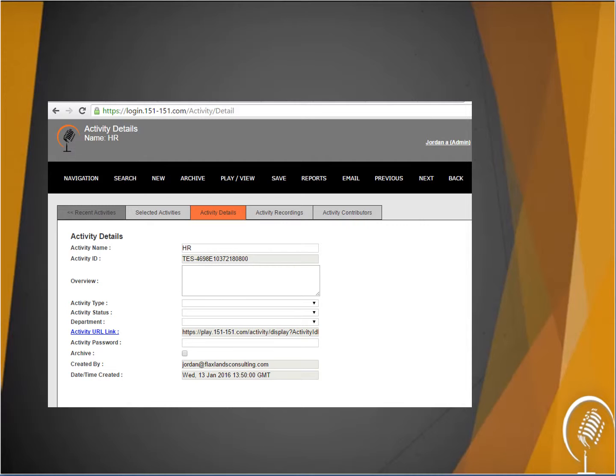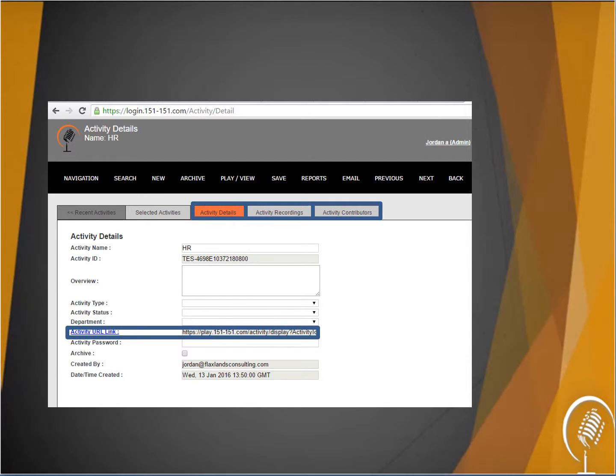An activity record consists of 3 sections: activity details, activity contributors, and activity recordings. The Details section allows you to categorize the activity using the type, status, and department fields. The Activity URL field contains an auto-generated unique URL for the activity, which you can distribute as appropriate. The people to whom you give this URL will be able to see an external view of the activity and play or download any associated recordings. You can also add a password value to the activity, so that people will need to enter a password before being able to display the external view page.